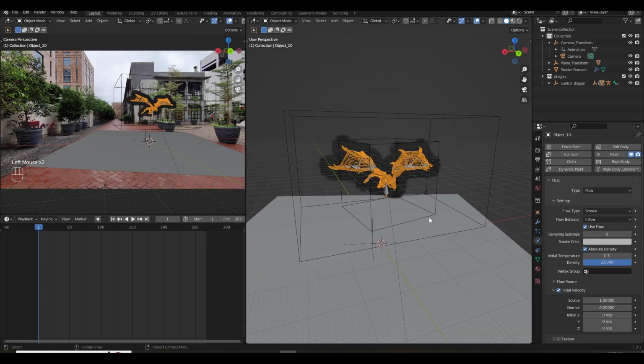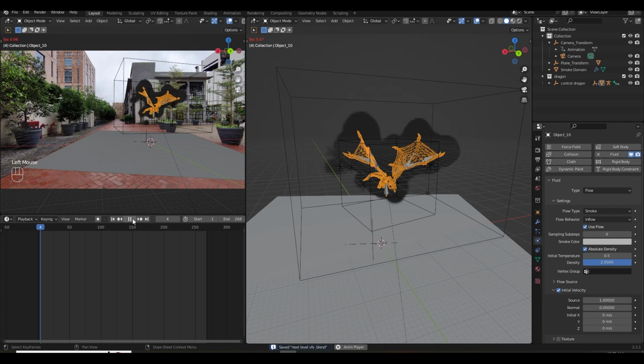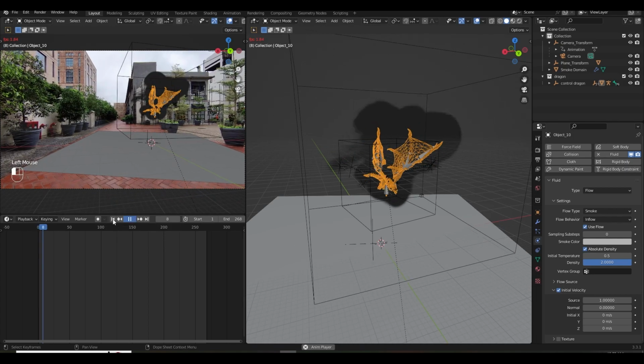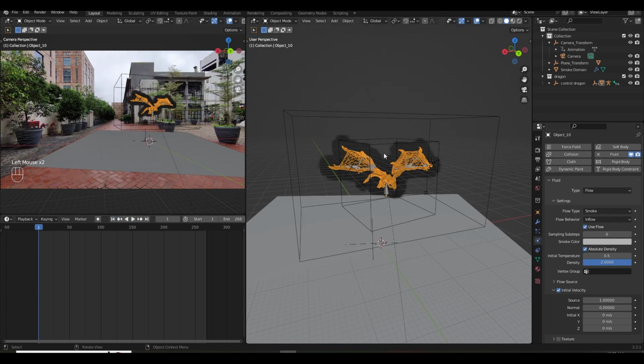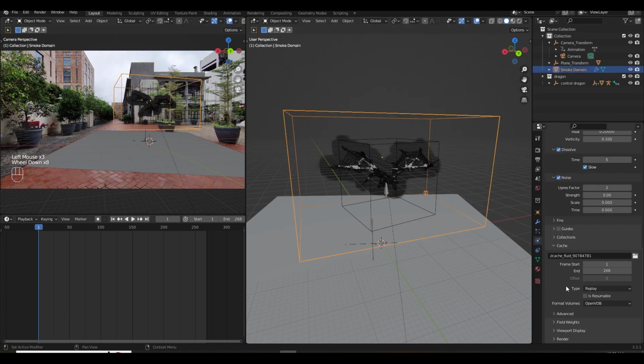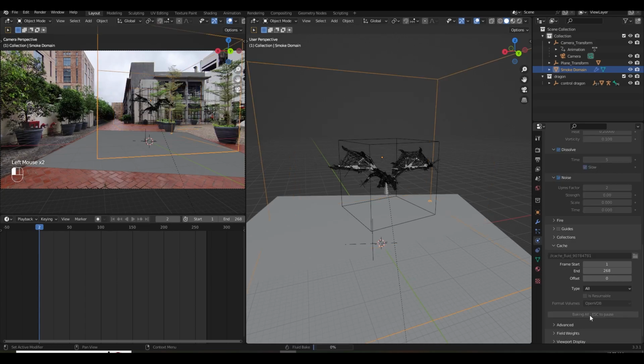And this is good for here, and let's bake our simulation. I can also start playing and it will take some time to calculate, but I want to bake this, so I will select our domain and go down, and this is our bake. Just change the type from replay to all, and let's bake all.